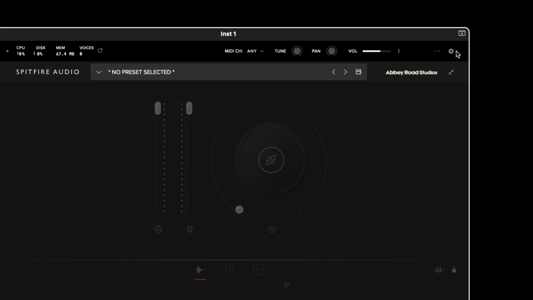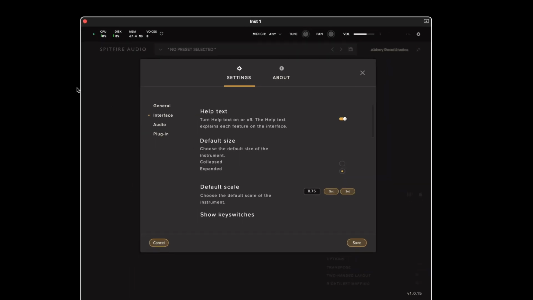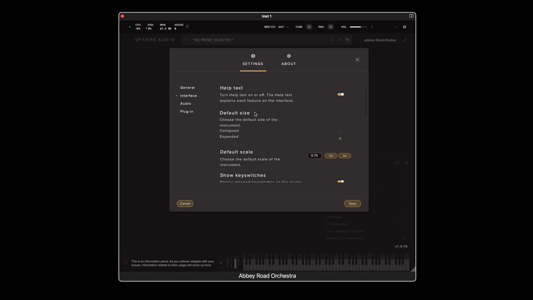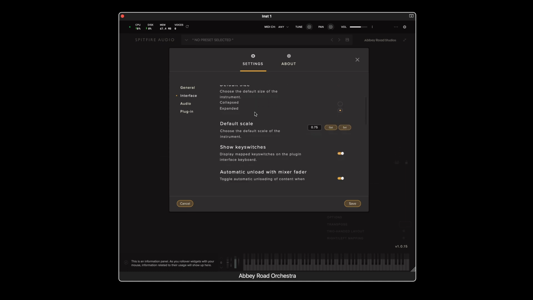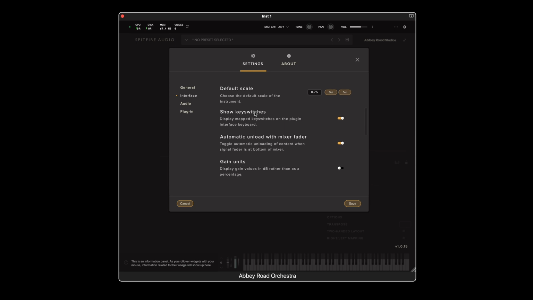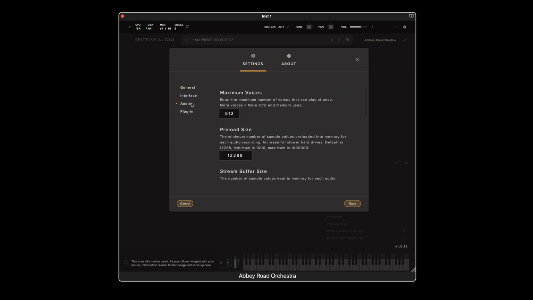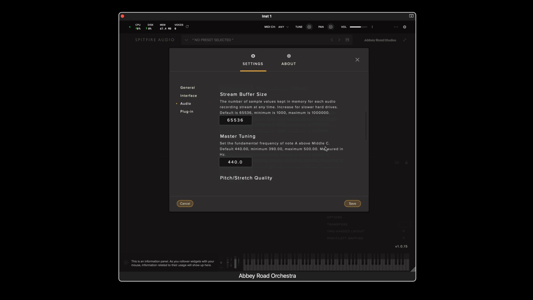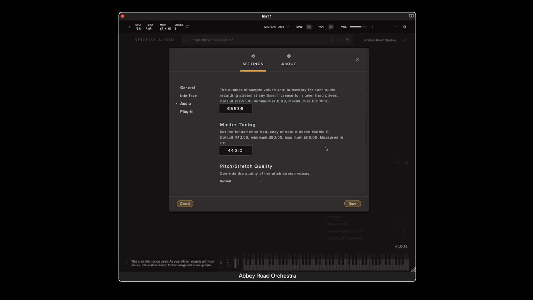To the right of the preset settings, we then have the overall plugin settings, which is where we can see a whole host of global options to change across the whole plugin. So this will be things such as the size in which it opens, whether the key switches are displayed on the keyboard at the bottom or not, whether the gain units of the master volume is in decibels or a percentage. The audio options give you the ability to change things such as how much sample content is loaded into the RAM of your machine, the overall tuning of the library, whether this is A440 or A432.